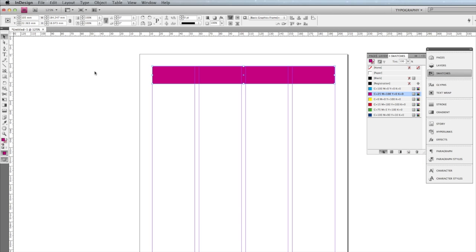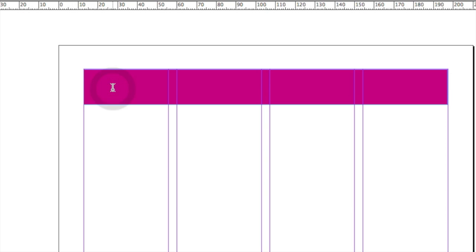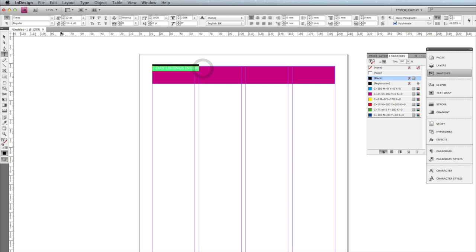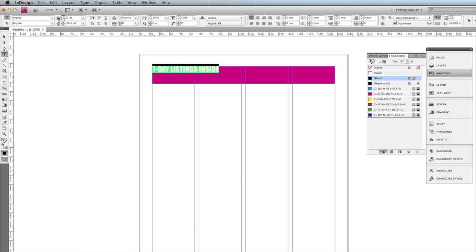Next I want to add some text, so I'm going to go back to my toolbar, to the type tool, click inside. Selecting the text brings up a context menu where you can change the size of the font, either by arbitrary amounts or by clicking the arrow buttons or using the arrows on the keyboard. This works similarly to a word processor.